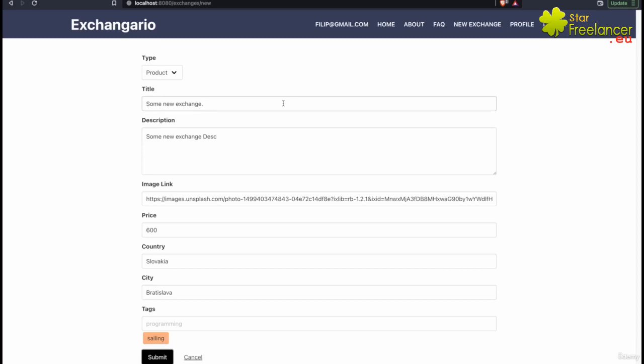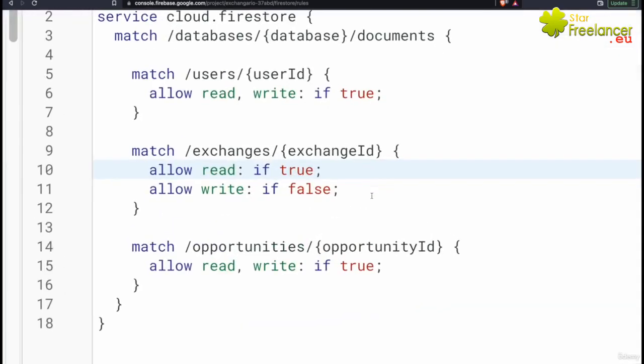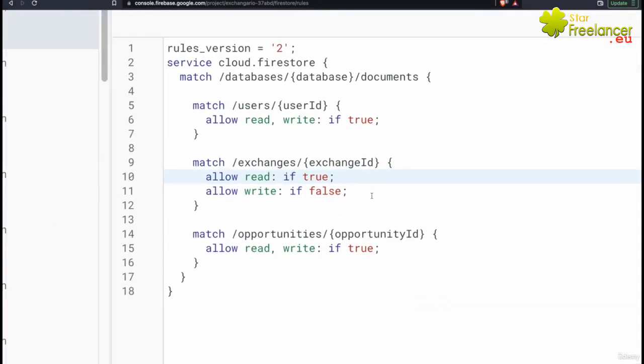Of course, that's not something we want, because if we want to allow our authenticated users to write into the database, we need to change something here. So we need to provide some more granular control. We don't want to hardcode false here. What we want to do instead is to check if the user is authenticated. If the user is authenticated, then the user can create exchanges.